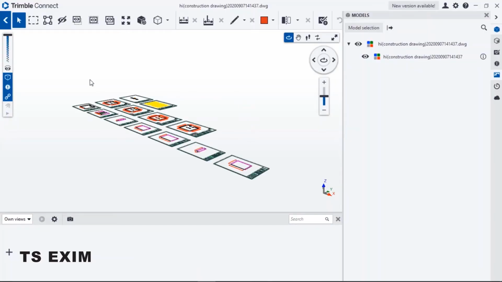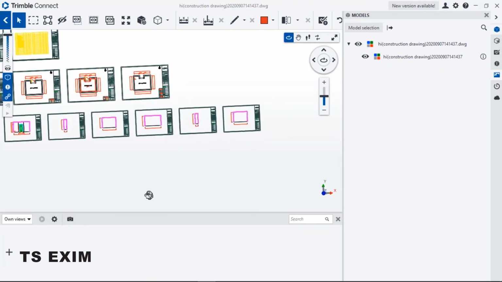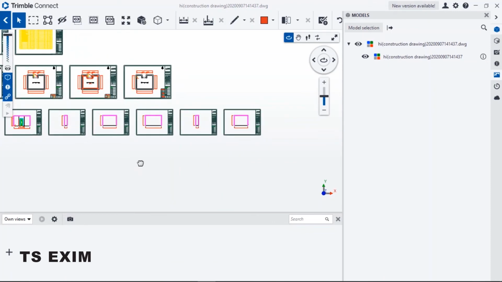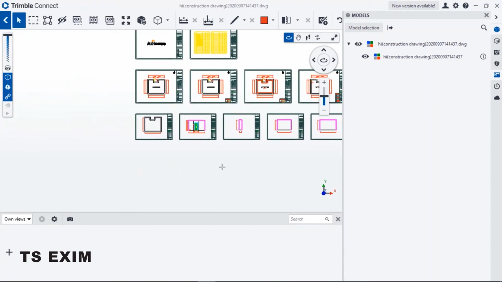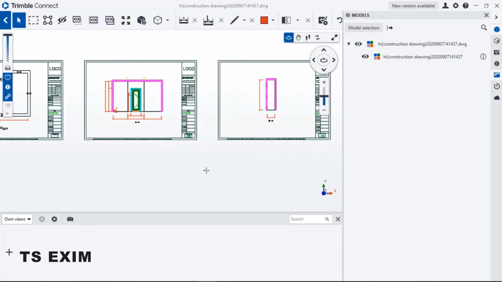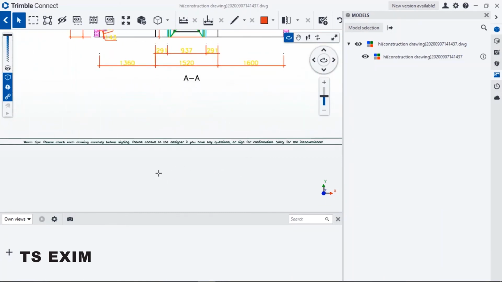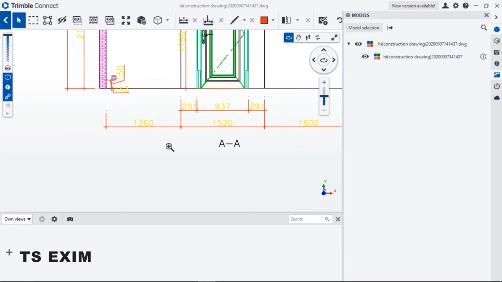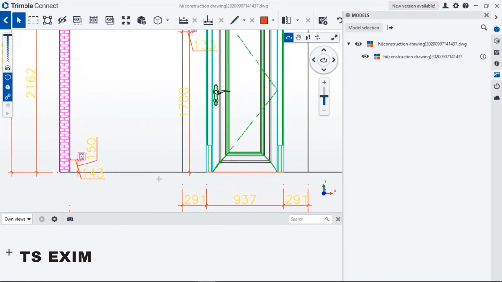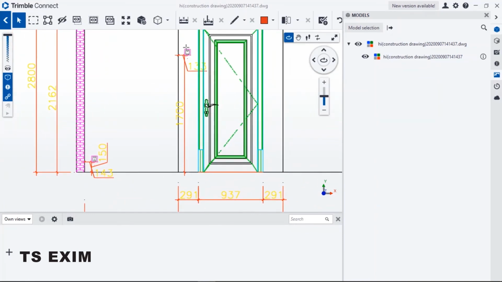Okay, as you can see, I'm using the Trimble Connect. So with just one click, you may export your 2D drawing. Okay, and if you would like to check your socket and your switch, it will be right here. Right, so as you can see, this is my switch. The dimensions are all shown. Okay, and this is my socket. Alright, so it auto generates.